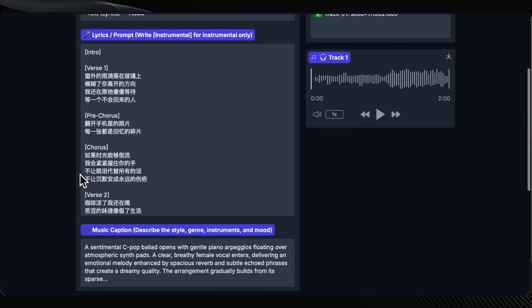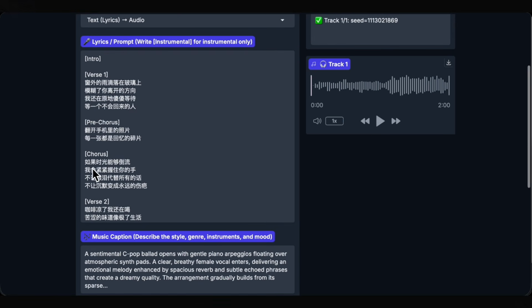Okay, C-pop time. I've got these lyrics loaded in, upbeat production prompt. Let's see what it does with this. Let's play it.